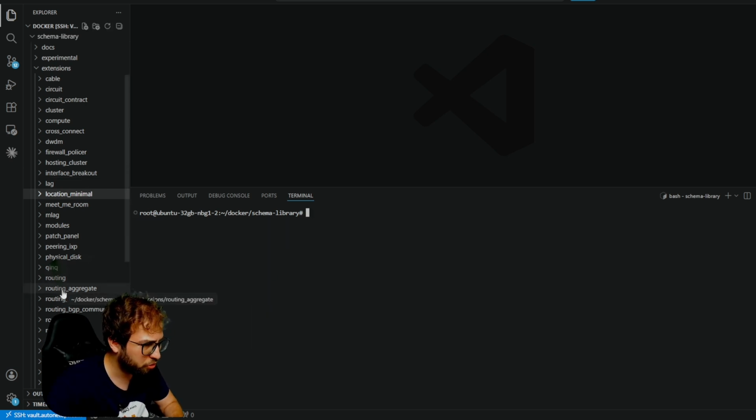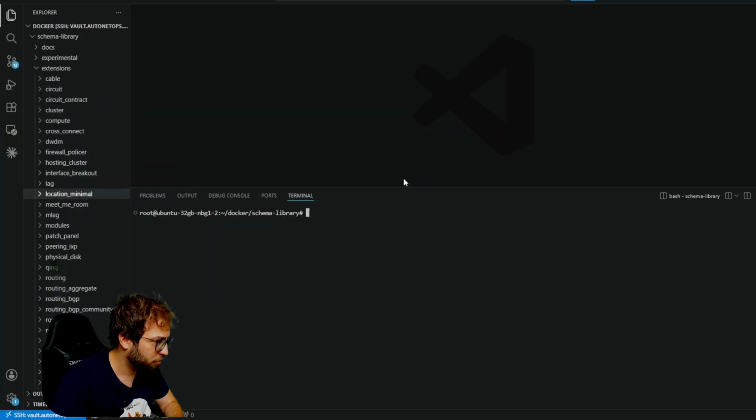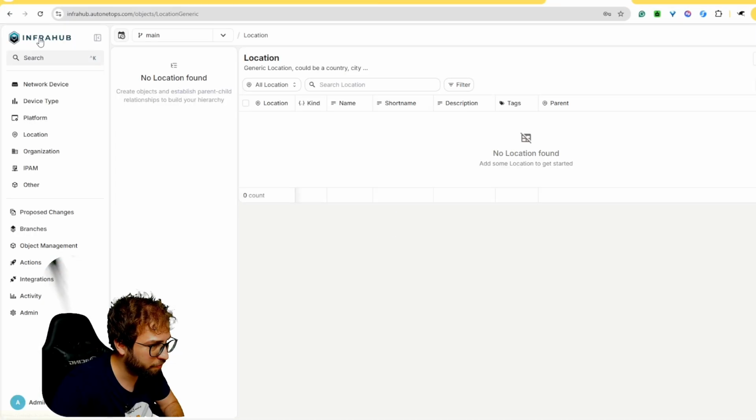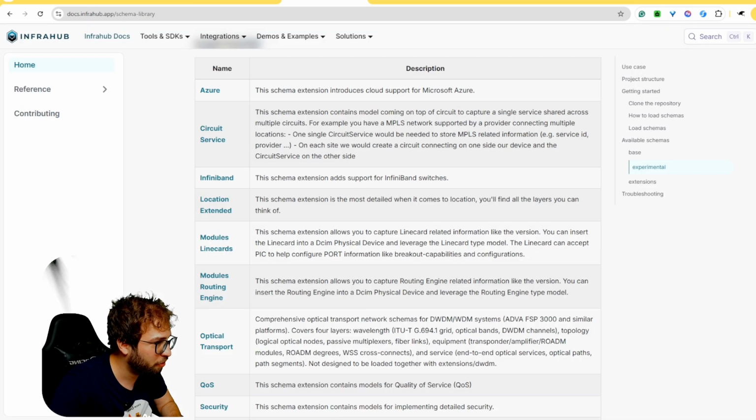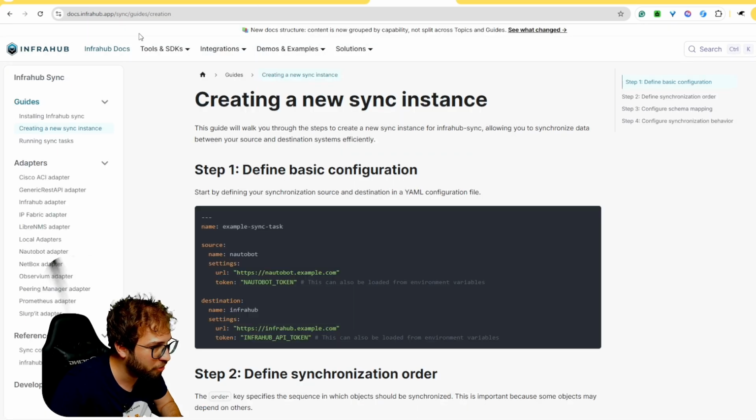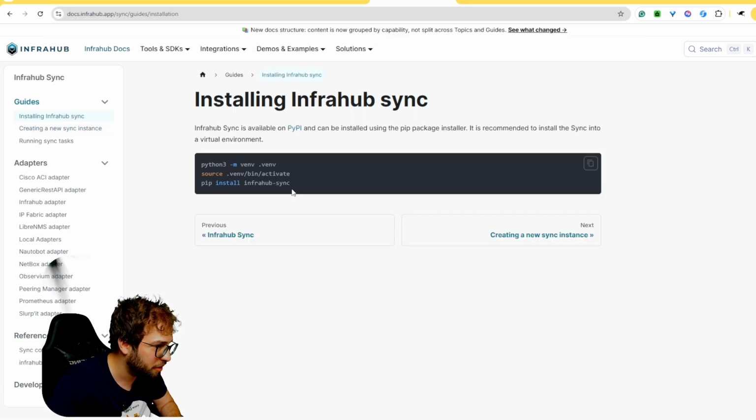Some of them, for example, if you want to install the routing, probably you have to install some prerequisites here. So it's something for us to take care of, to check, right? So let's see if we have, yeah, now we have the location. And all right, so we have the model I want to bring from the NetBox. And for that, they have also another library called Infrahub Sync, right? So we can install this Infrahub Sync here.